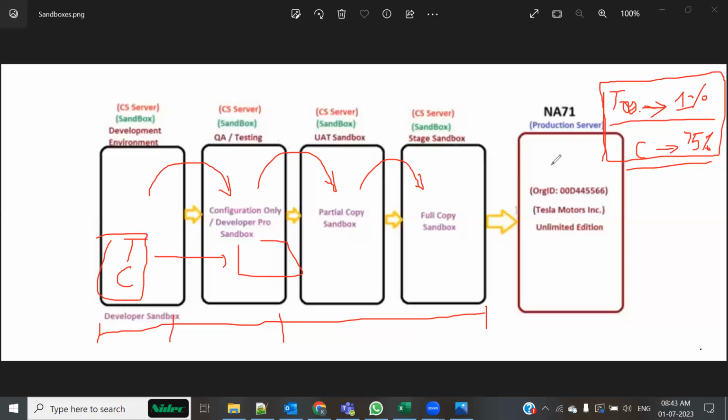But when you are moving a customized entity like triggers or classes from sandbox to production, it must have this code coverage. Without having code coverage, you cannot move anything into the production environment. Understand?